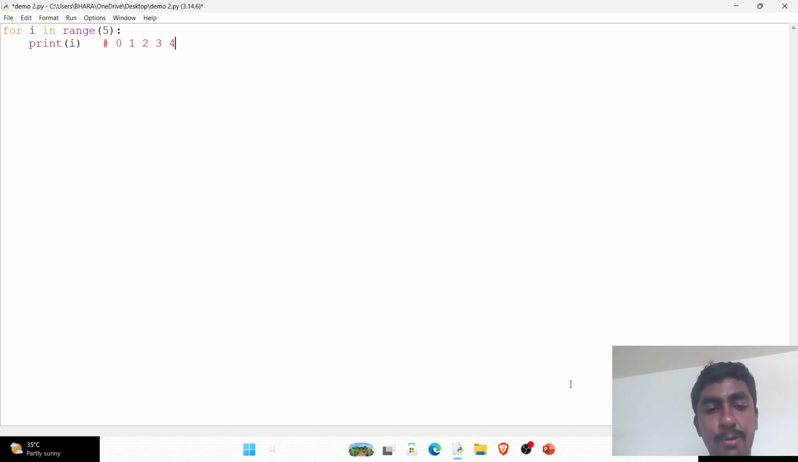Notice something: we wrote 5, but Python never printed 5. Why? Because the stop value is never included. This is one of the most important rules of range. Say it once more: the stop value is always excluded. If I write range 10, Python generates 0, then 1, 2, 3, 4, 5, 6, 7, 8, then 9. That's it. Not 10, because the stop value is always excluded.